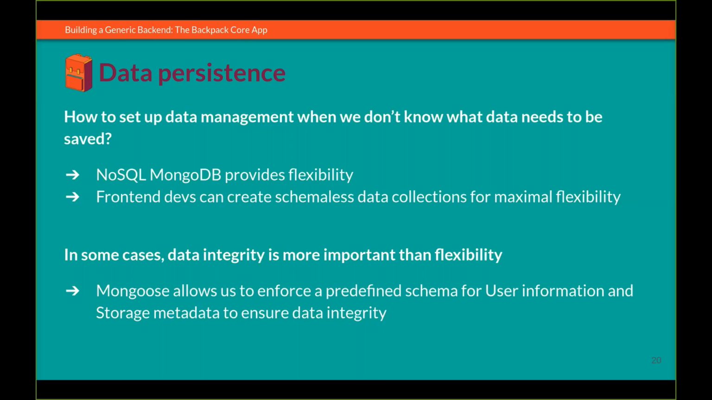However, sometimes a schema is necessary. The JavaScript Mongoose module allows us to enforce a predefined schema for the user's collection, which stores usernames and passwords, and a storage metadata collection.